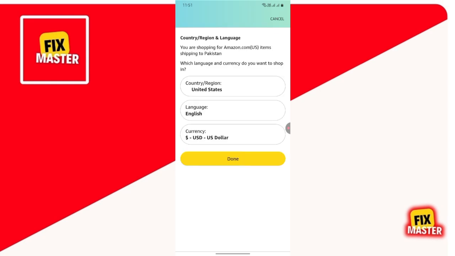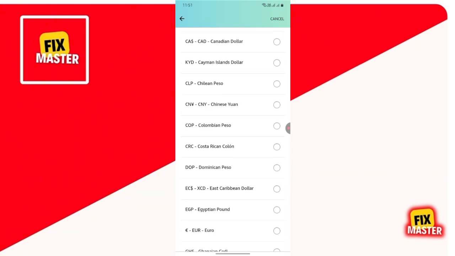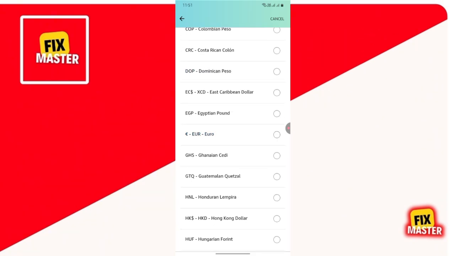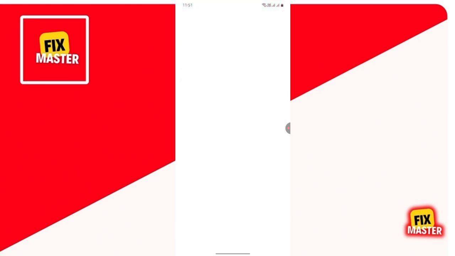Since we want to change the currency, tap on the currency option at the bottom. Now, choose the currency you prefer. In this case, I'm selecting Euro. Informing you that prices may be displayed in your selected currency, but payment may still be processed in the original currency. Once you're ready, tap Done and your Amazon app will refresh.